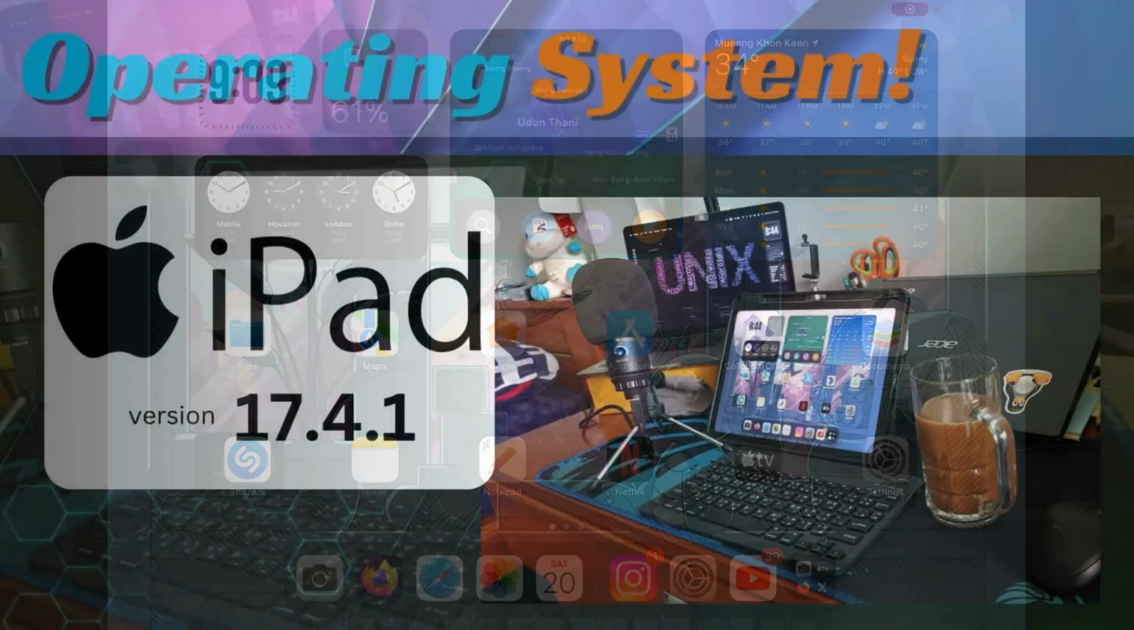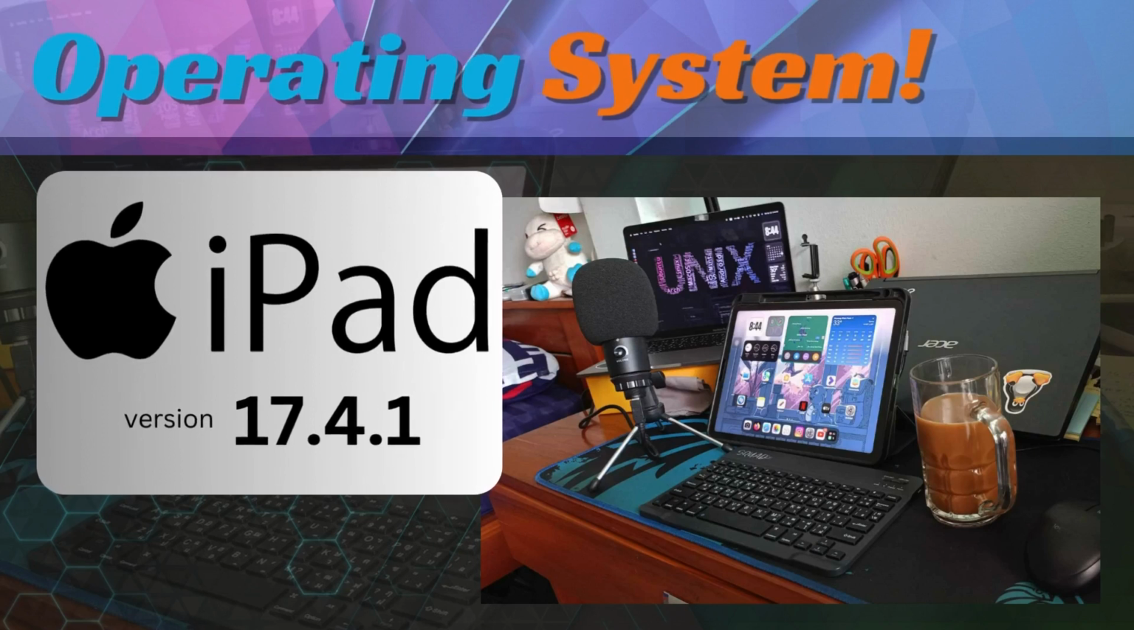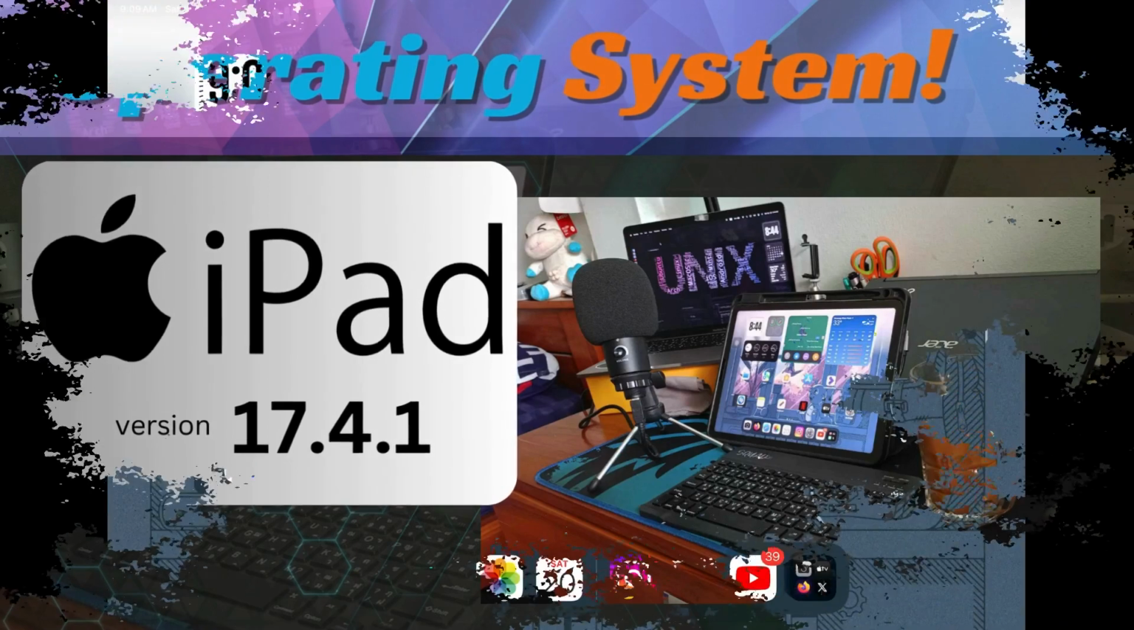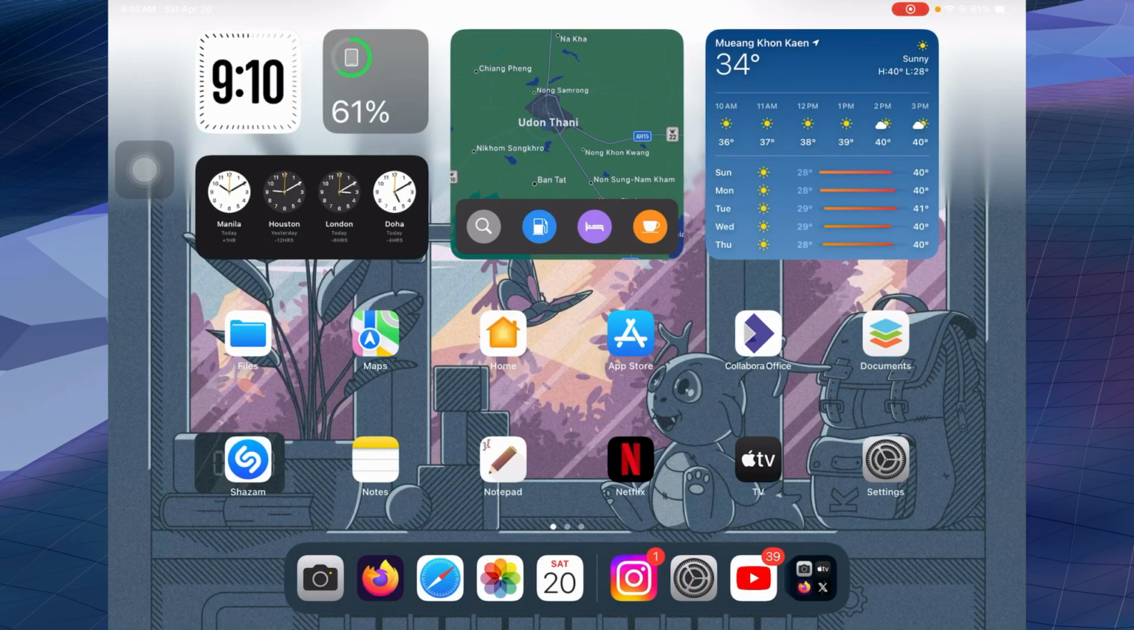Today we're gonna take a look into the iPad 17.4.1. Right now it's the first quarter of 2024. And of course, this is gonna be the first look for those who don't have any iPad tablets at your disposal. And for those who are using the iPad already, this is gonna be interesting for you.